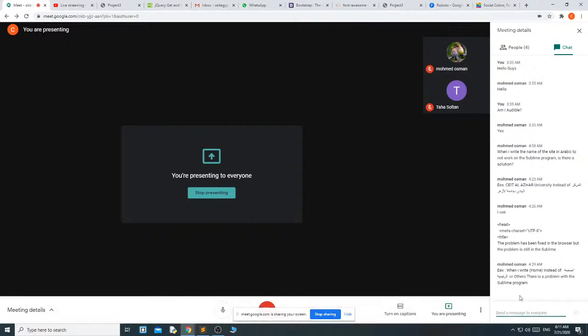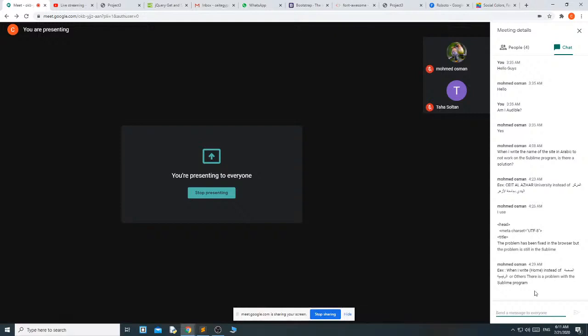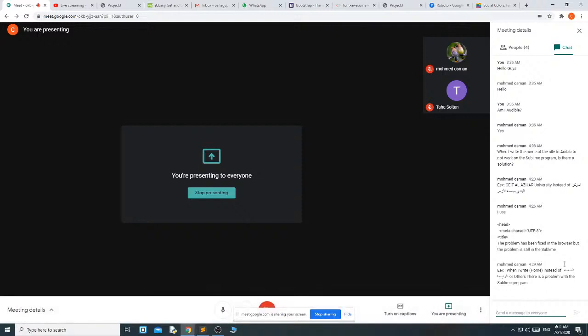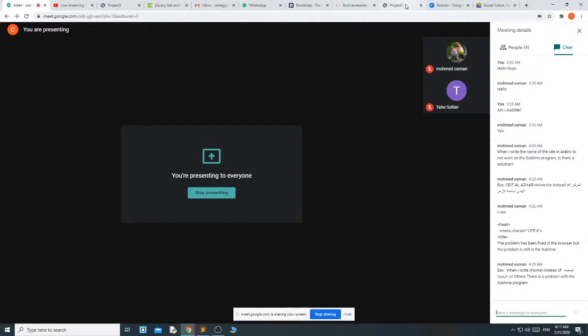But in my case there is no problem in the Sublime program also. Only alignment will get changed if you use the Arabic font, okay? Because we are using the alignment for the English font. When you use the Arabic font, only alignment will get changed, okay?